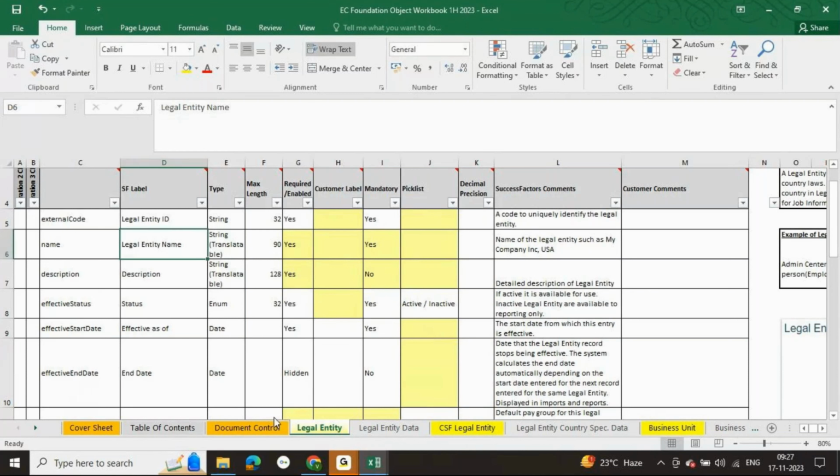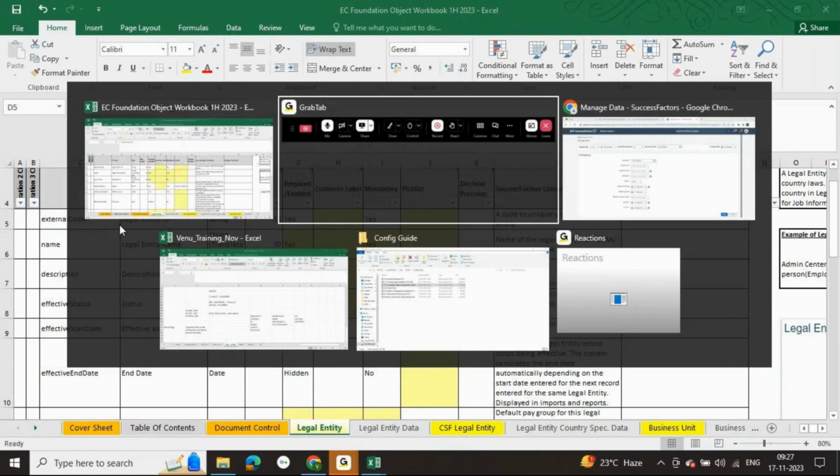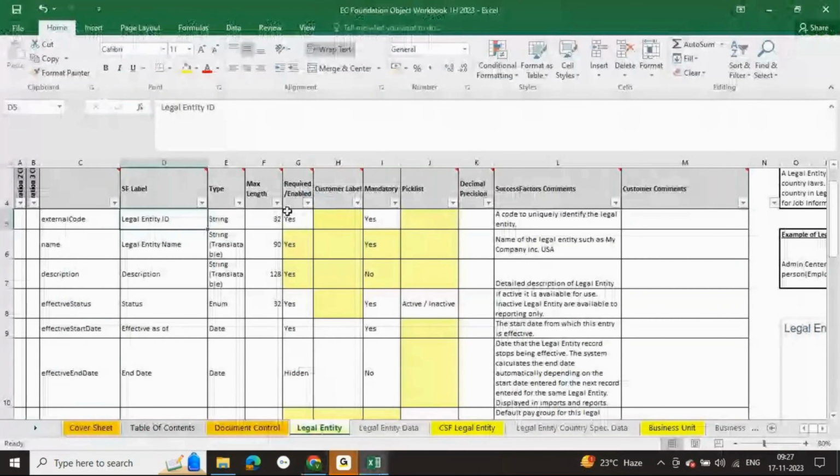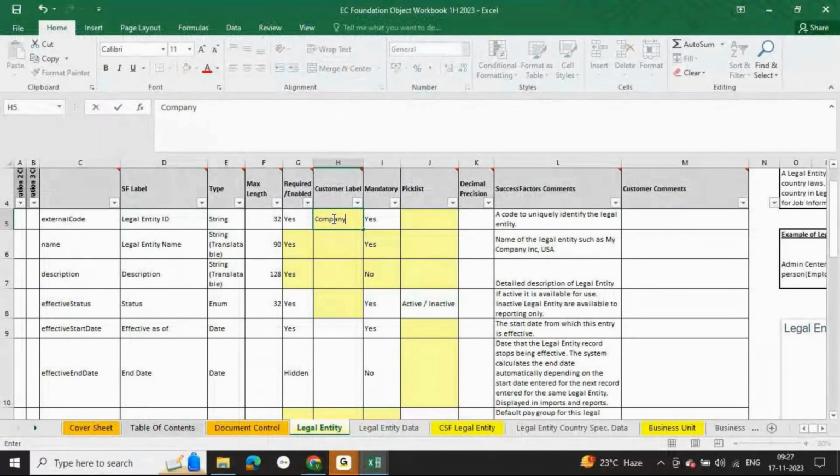Okay. So these are the fields that are available in the SuccessFactors system. Every field has an ID. Now the legal entity ID, what you see here in the front end, it is company ID. This is the label we have changed it to. Now SF has given a label called legal entity ID, but we have changed it to company ID. That means your customer has asked you to change this to company ID.